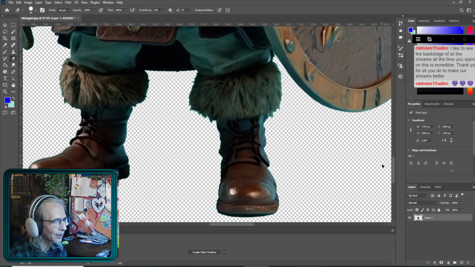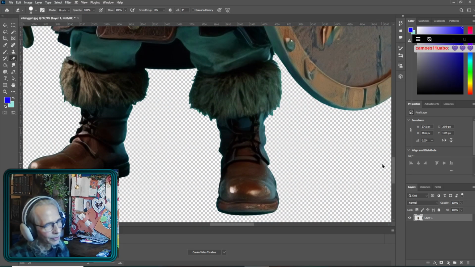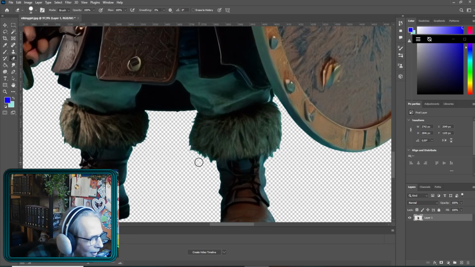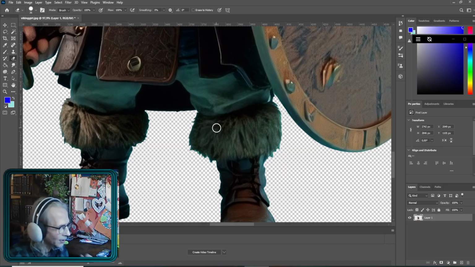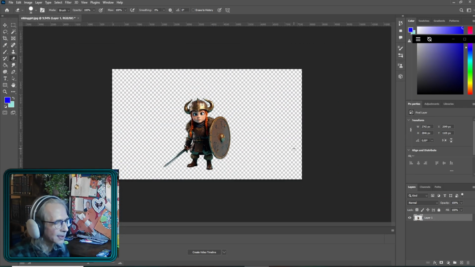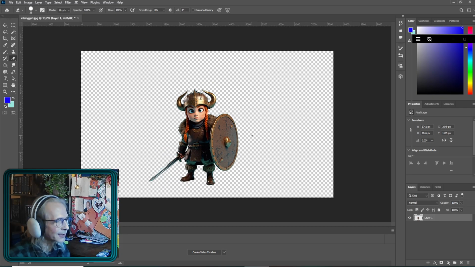Now we could check. If you really want to be secure, you could grab the eraser and erase those last traces of the light blue. But it's not worth it because the animation will be this size. This size or this size. So we prepared the lady.